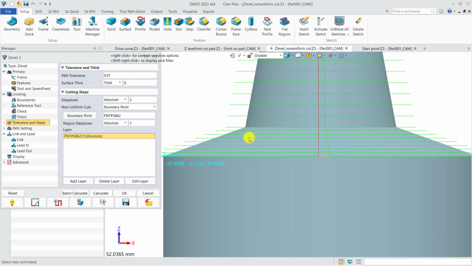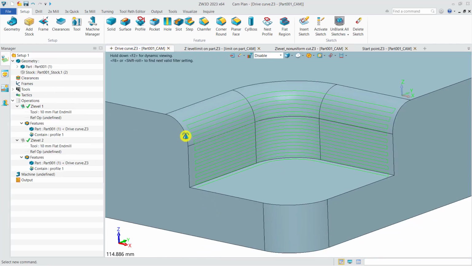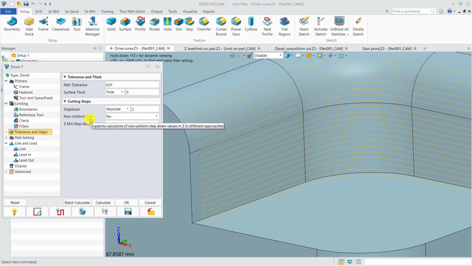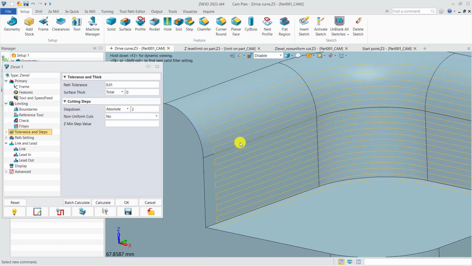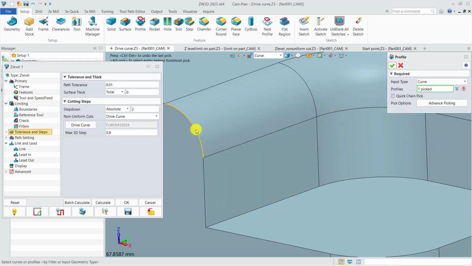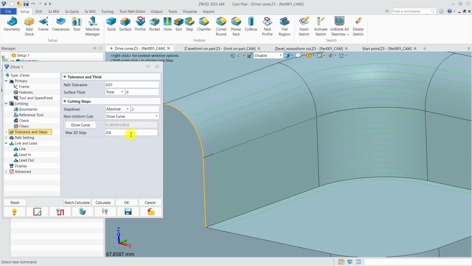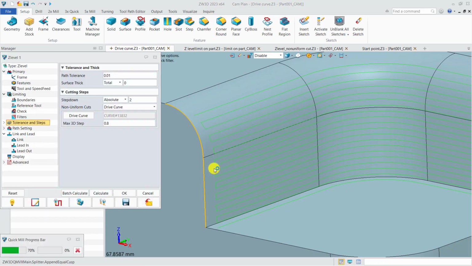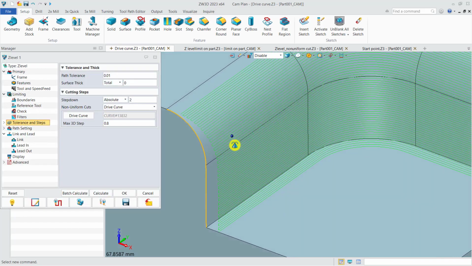Actually, its logic is quite similar to the non-uniform cut parameters in the parameter setting in 3X roughing. And another option in non-uniform cut of Z-level is drive curve. Check this example. We use Z-level operation to process this surface, but when the toolpath transitions from vertical to flat, the toolpath cannot maintain uniform. To ensure the surface quality, we can use drive curve. Like select this curve, then set a max 3D step value, then calculate. Then the toolpath is more uniform now.